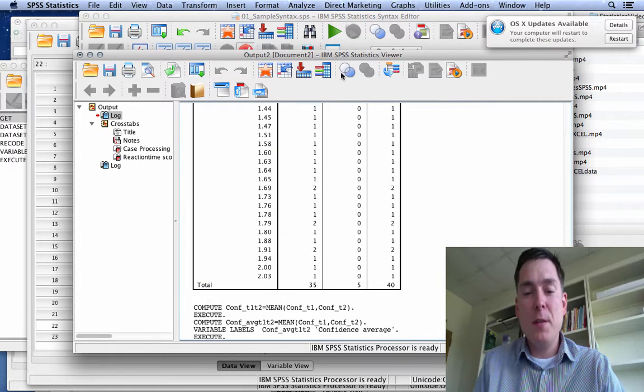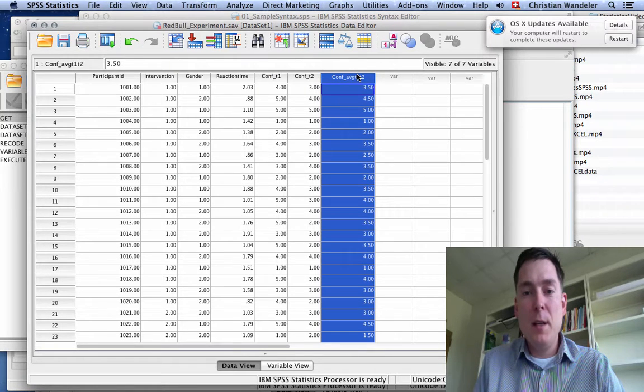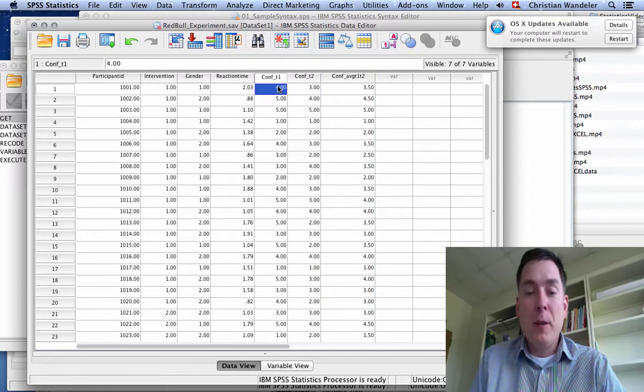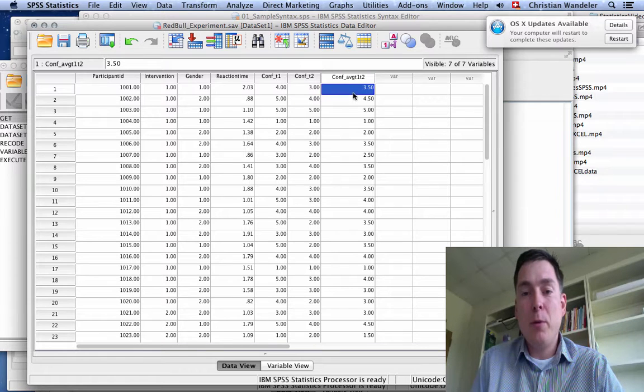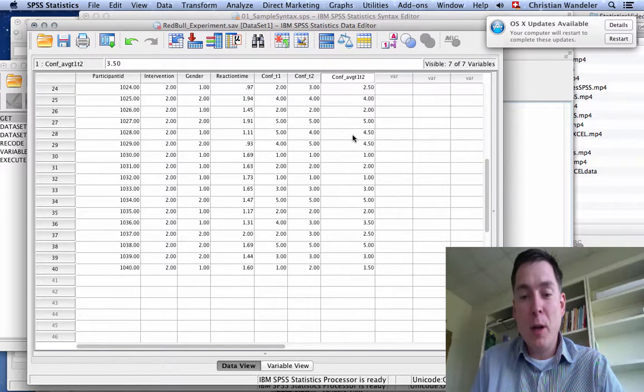So let's run this. We hit the play button, it ran, and we'll go back, and we see here it added it up. It averaged it. What's always good is to double check. So here we can see 4 plus 3 is 7, divided by 2 is 3.5, so everything seems to be okay with our math.